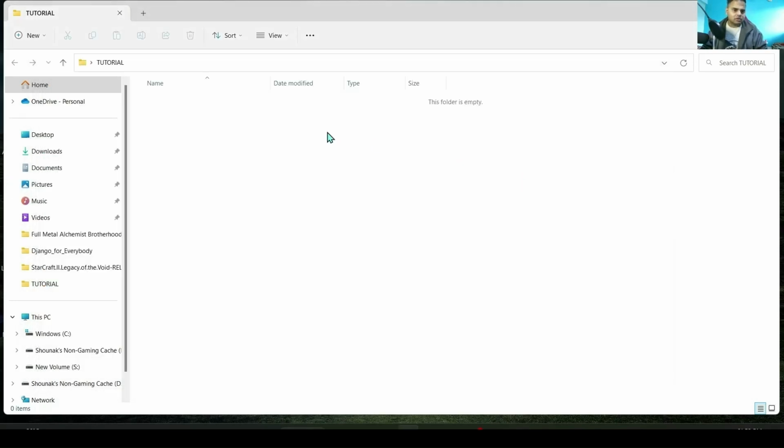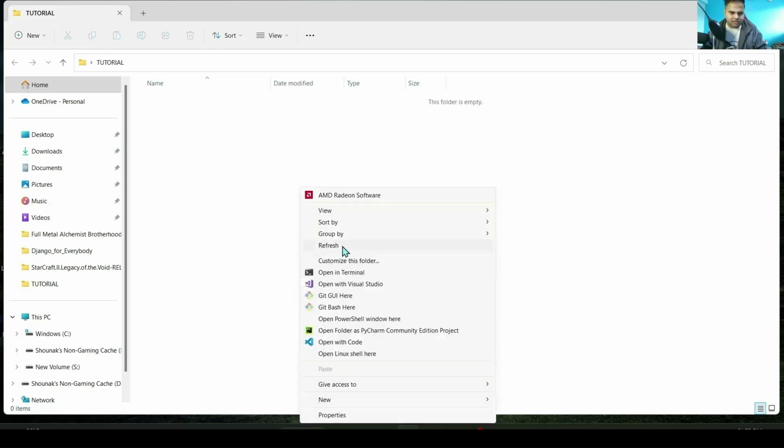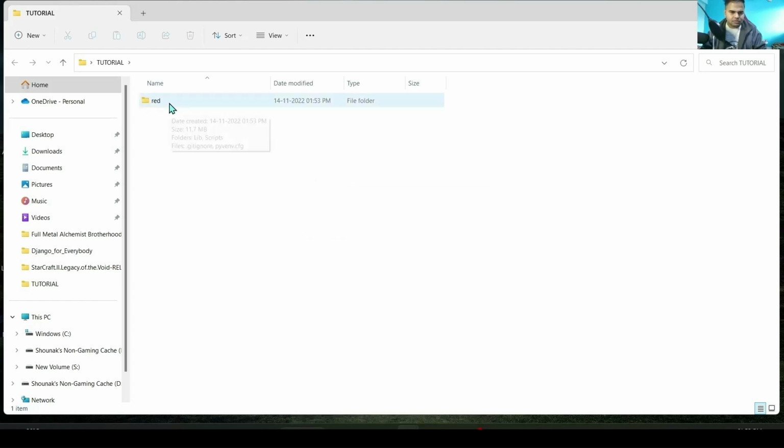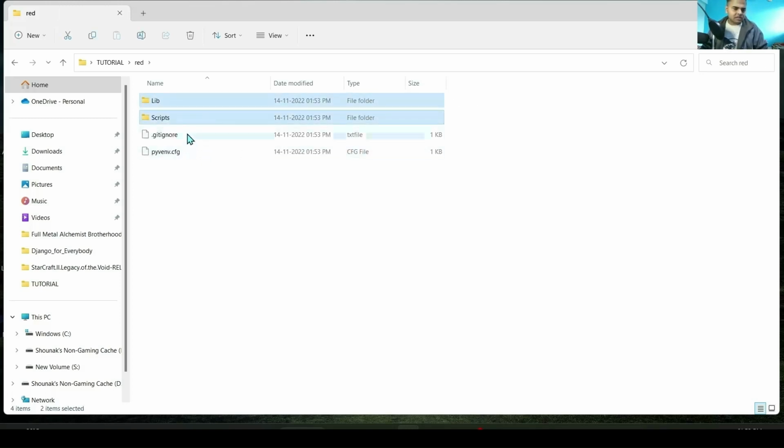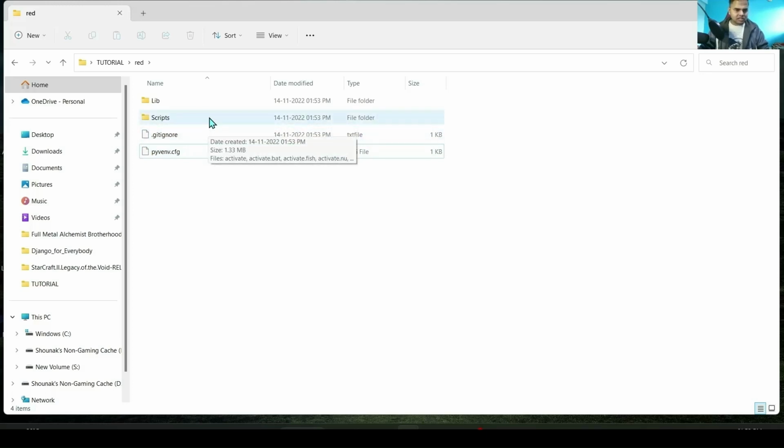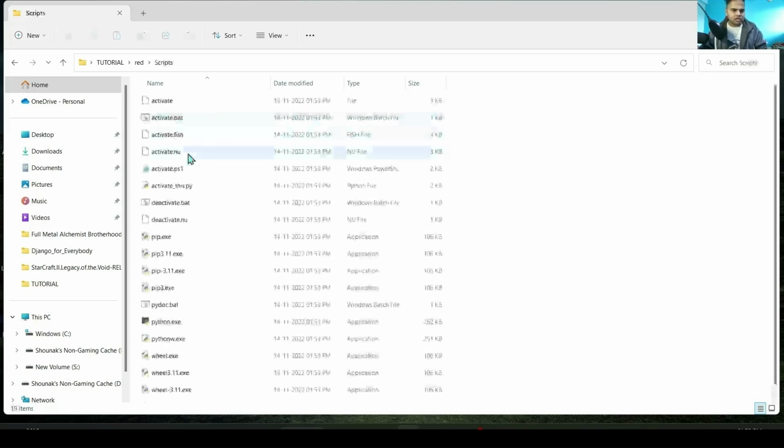Now if I go to that particular folder and hit refresh, the virtual environment is visible to me. It has two subfolders and two files. These are the two subfolders, Lib and Scripts, and a .gitignore and a pyvenv.cfg file. The thing which we are interested in is in this Scripts folder, and here we are interested in this activate file.